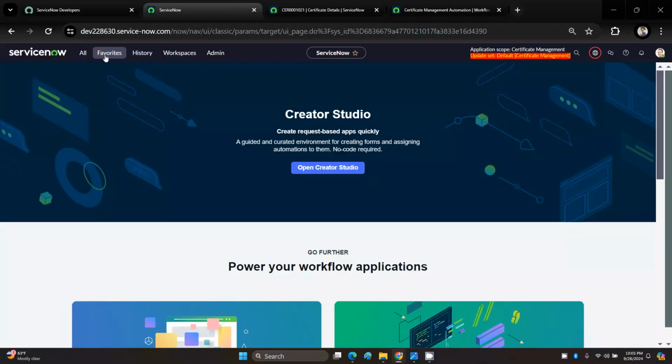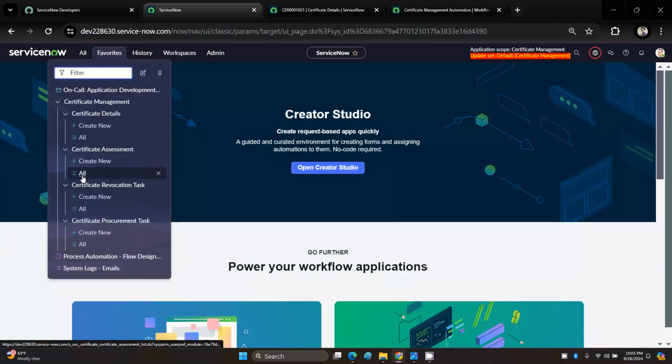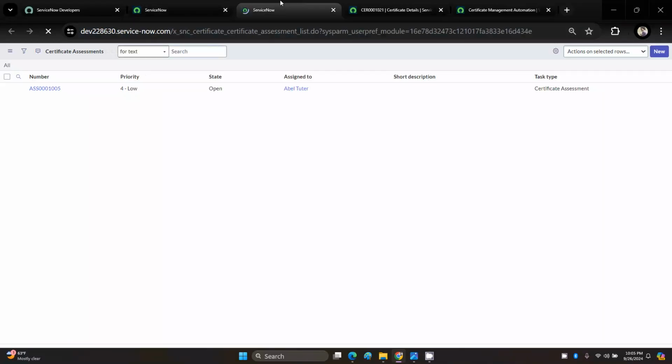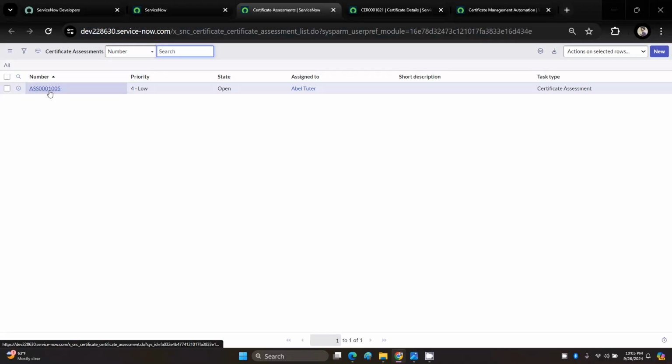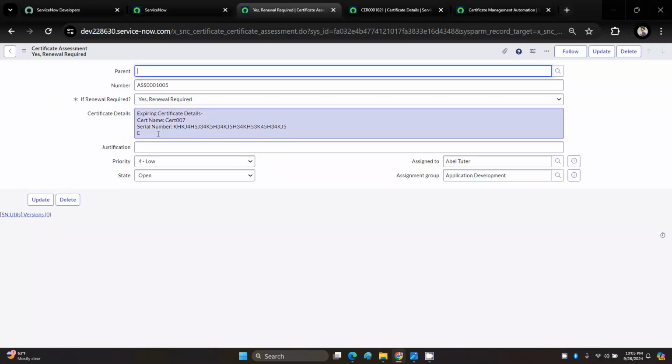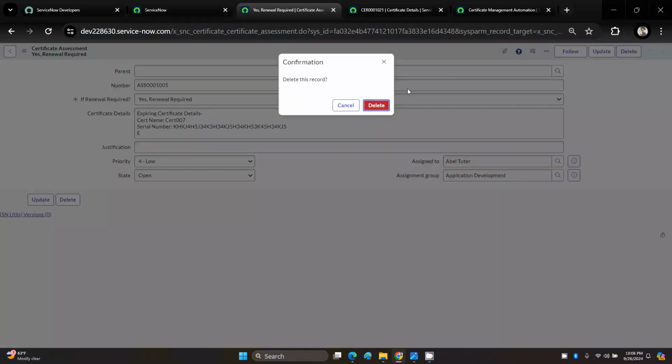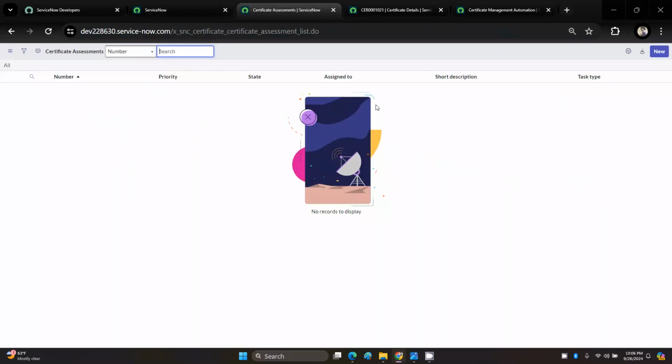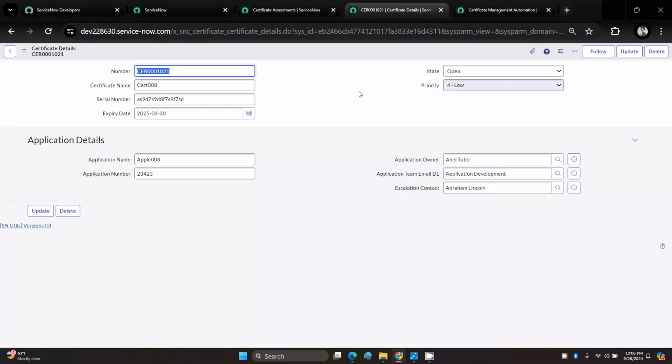Let me open the assessment table. I think this is the old record, right? This is the old one. Okay, you see the expiry date is coming. I mean, this is the last record. The expiry date was coming, but everything else was not coming. Let me delete this. I don't want to create any confusion here. We know that this flow has not been triggered for 008.